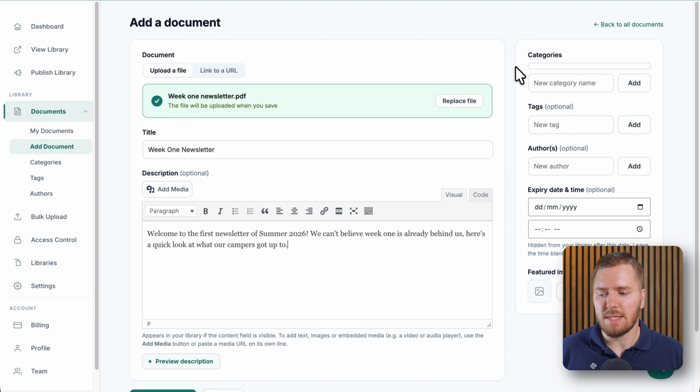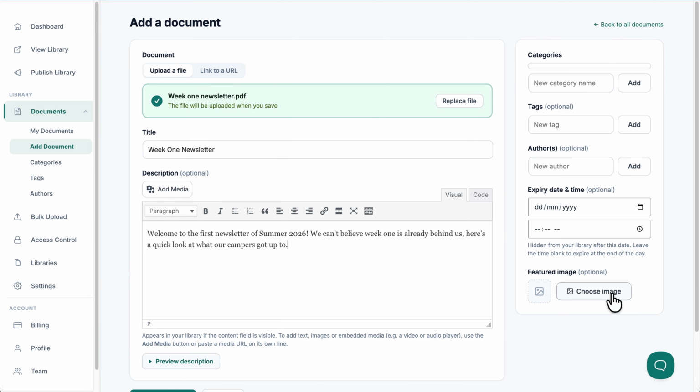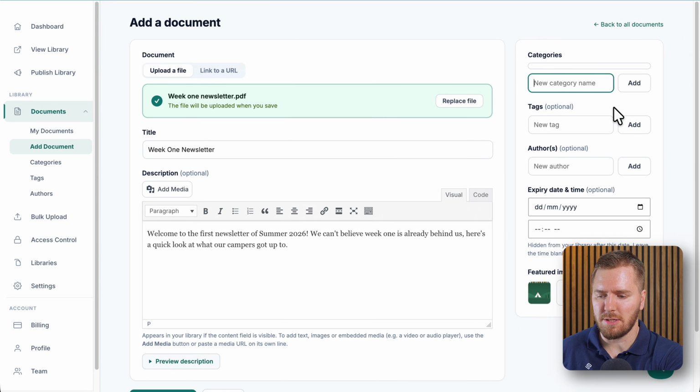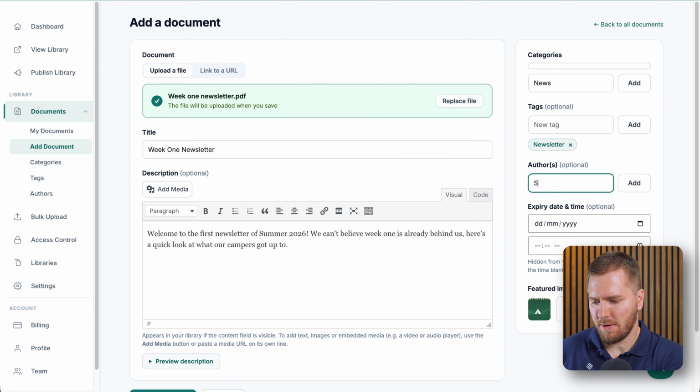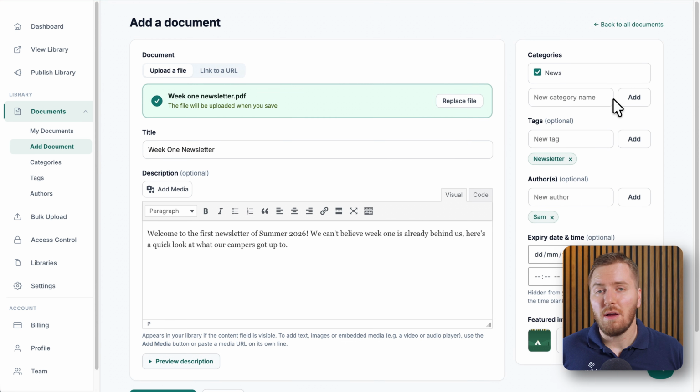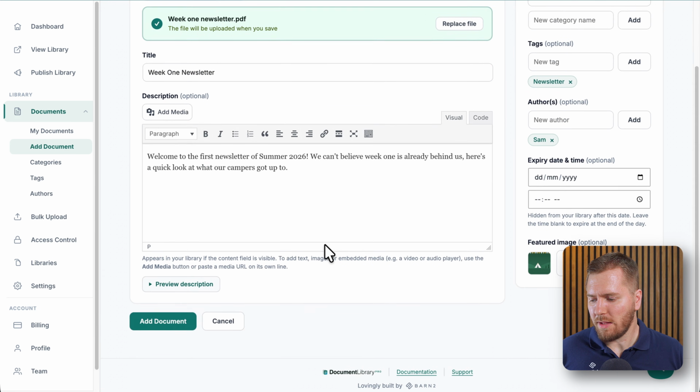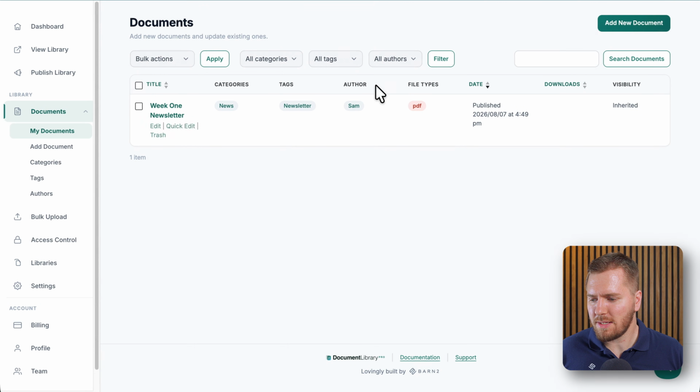Another thing we can do is add things like categories and tags for this document, as well as a featured image. And while we're at it, let's add it to a category. We'll create a new one called News, and then we'll add it to tags. We'll say newsletter, and the author can be me. Now with all of that done, we can click on Add Document. All right, let's check out our list and we can see our one document here.